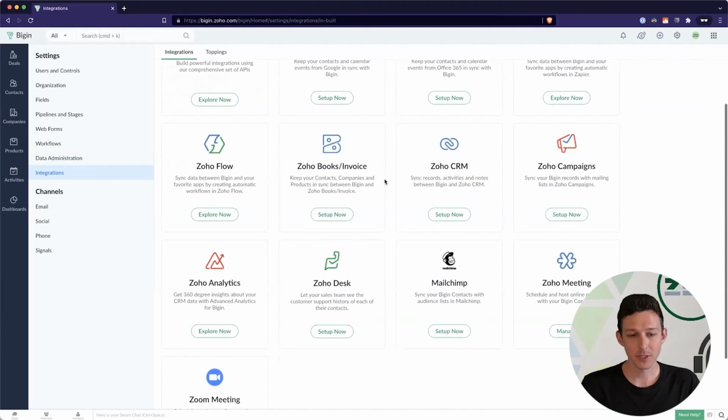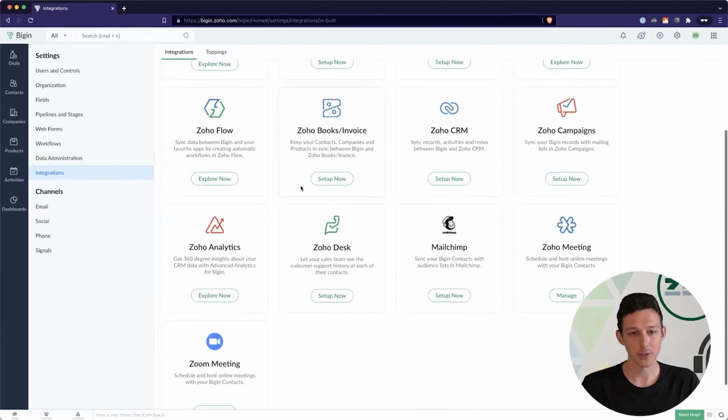They also have a suite of Zoho applications, right? So being able to keep your contacts, companies, and products in sync via Zoho Books, Zoho Campaigns, right? We can sync over any of our records there to do some email marketing. Zoho Desk is going to pull in any of the open tickets related to these email addresses on the desk side. And analytics gives us the full ability to report on the data within Bigin.